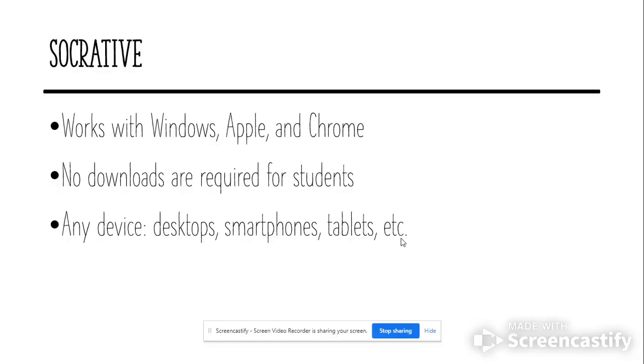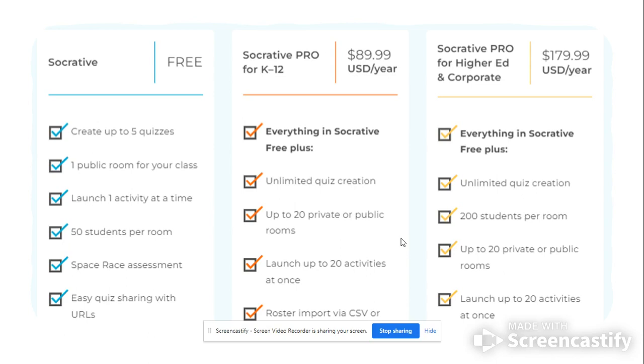Socrative works with Windows, Apple, and Chrome operating systems. There are no downloads required for students, and it works on any device, such as desktops, smartphones, tablets. Really, any device can run this program. It's also very affordable. Today, I will be using the free version, which will give me up to 5 quizzes, one classroom, one activity at a time.